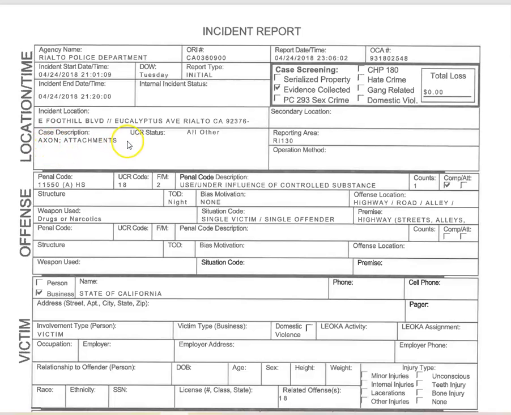Here you can see this department has body cameras. So it says Axon attachments, meaning it's got a video to go with the report. Hopefully that makes sense. Reporting jurisdiction, and here there is some evidence that's collected, so that is checked.